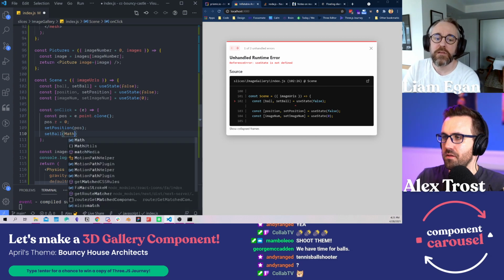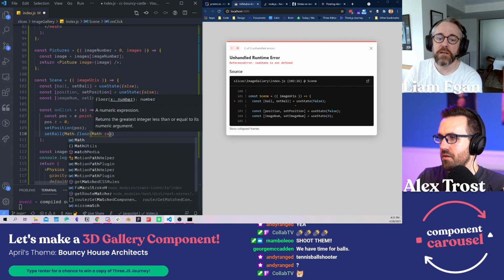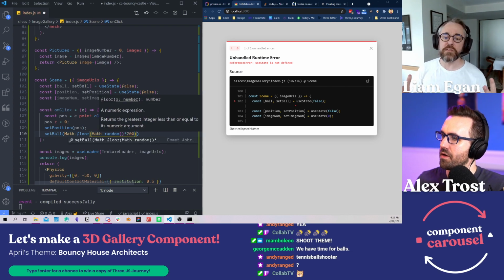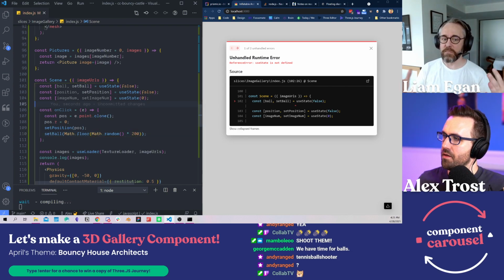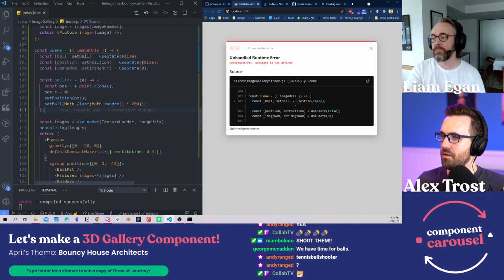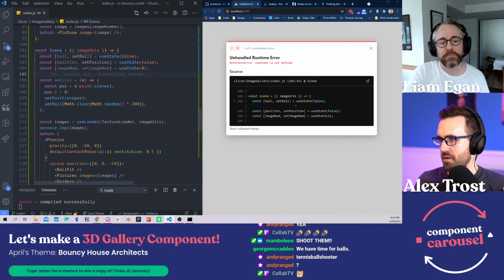Math.floor and then Math.random times 200. So this gives us just a random ID of a ball between 0 and 200. Got it. And then setImageNum.